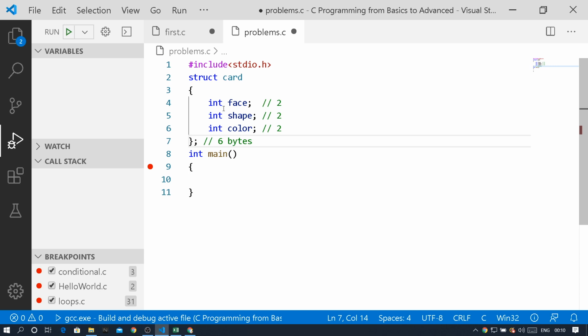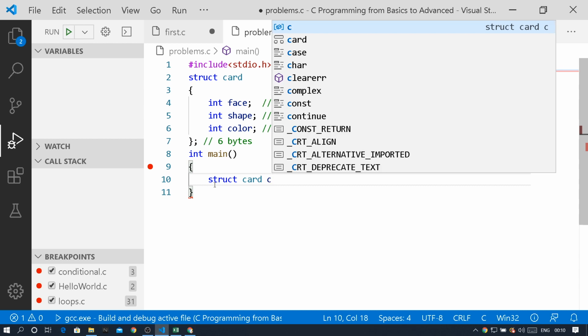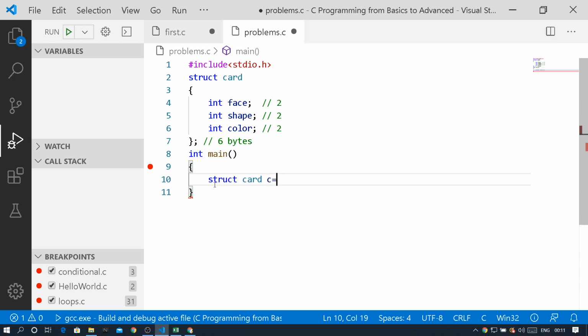Okay, fine. So now what we will do is, first of all, I'll create one variable of this data type, struct card. So struct card is the data type, and I'll be declaring one variable called C, for example. How to initialize the value? There are 2 ways of initializing. One is in the declaration itself. How can we do it? We have 3 members, right? For the 3 members, we will give the values here.